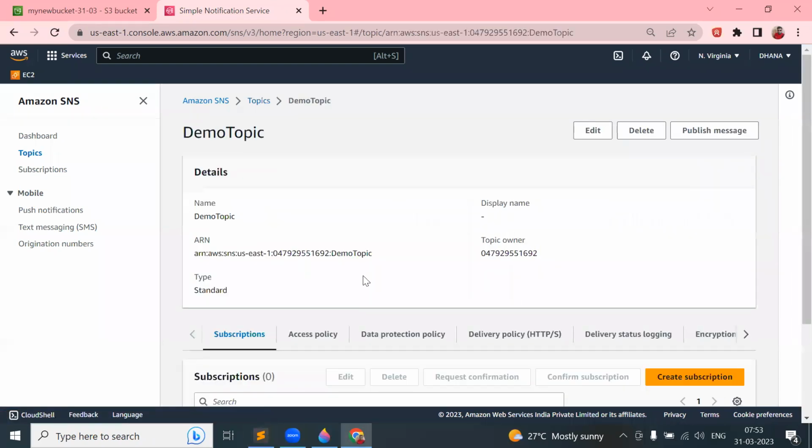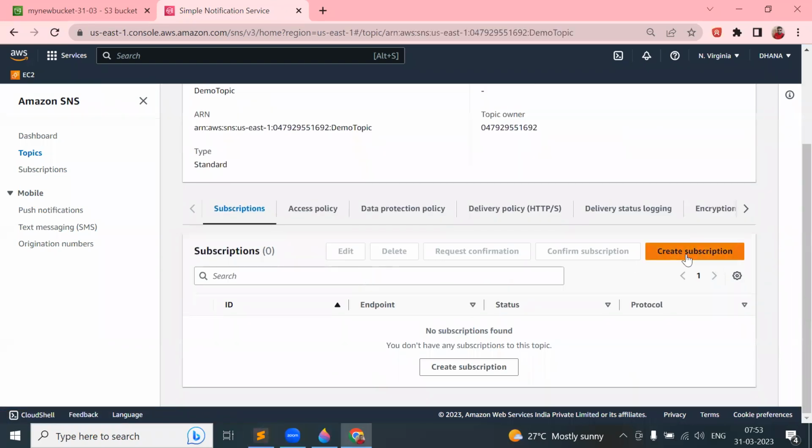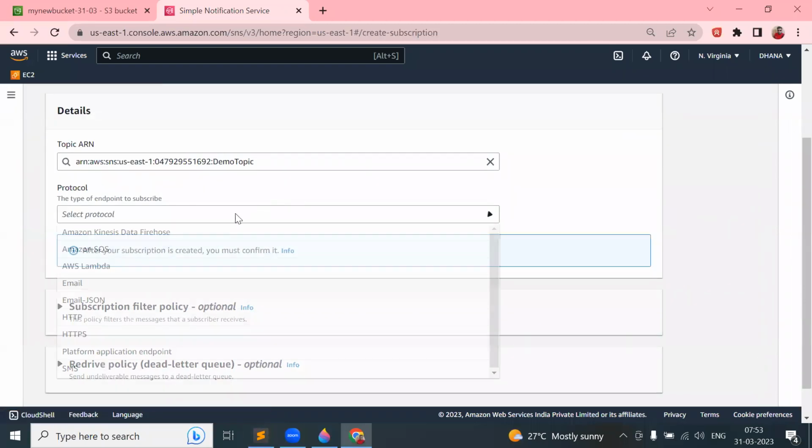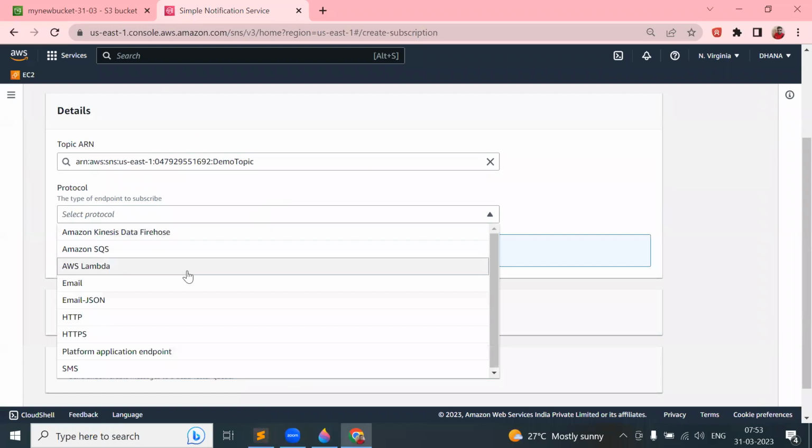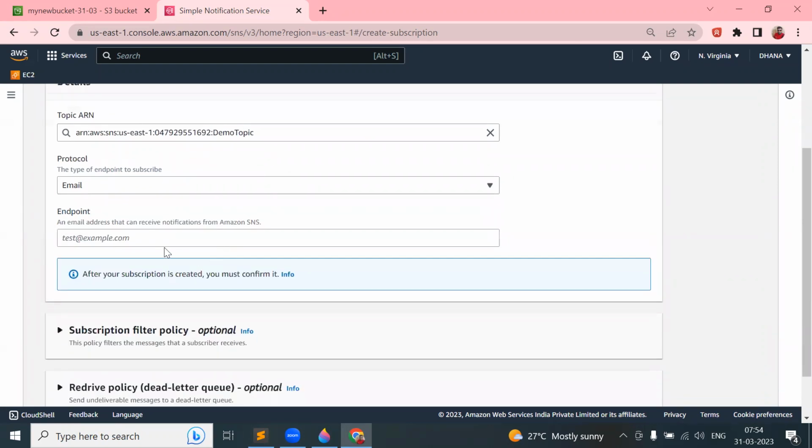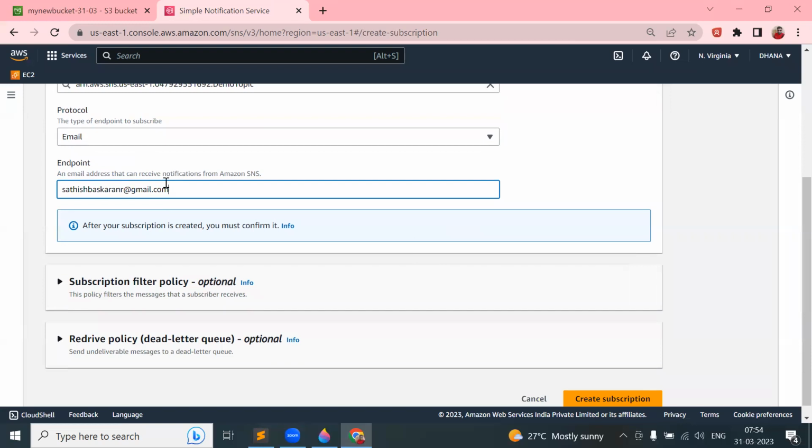If you go here, just click on create subscription. Select a protocol. There are multiple protocols like SQS, Lambda, email, JSON, HTTP, SMS. We are moving into email. Just click on email. So give your email address, the address at which you want to receive the notification. Maybe I'll give my email address. So I have given my email address. So he is the subscriber.